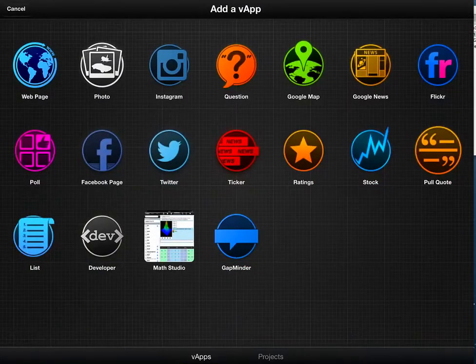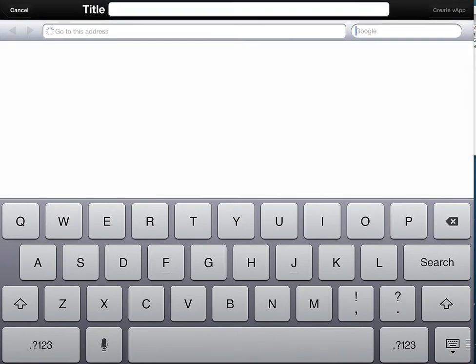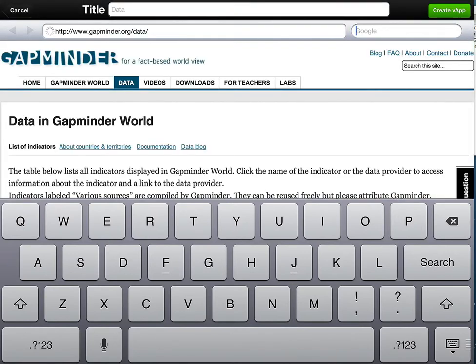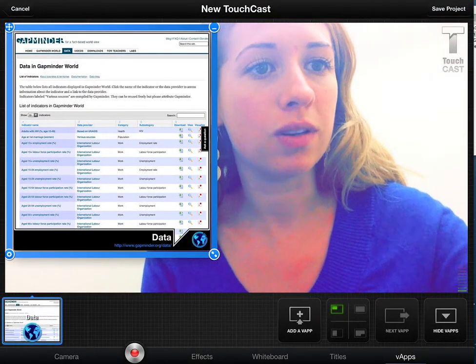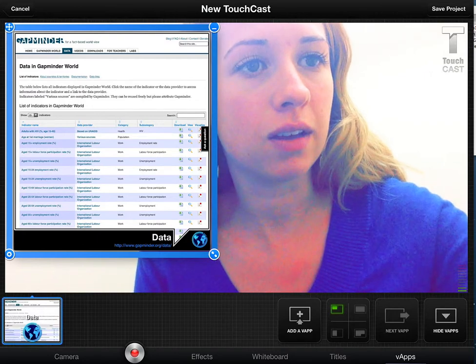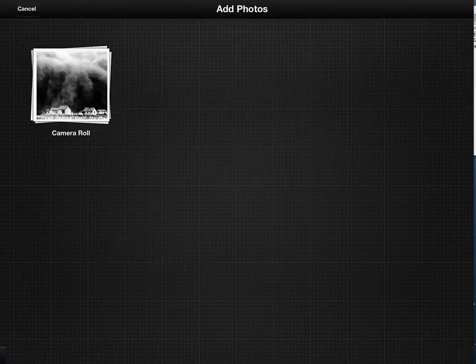I'm going to add my apps, which is the media that I plan on using for my screencast. So for example, I'm going to add a web page, and when I create my screencast, the students will be able to actually go into that web page and scroll through the data, and they can later go back to any part of my screencast where they left off.